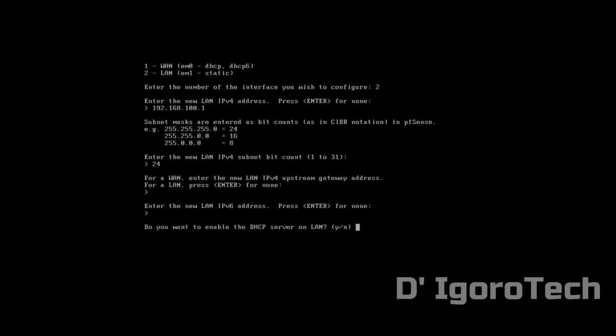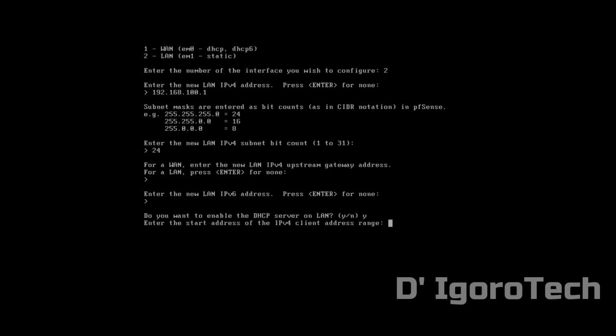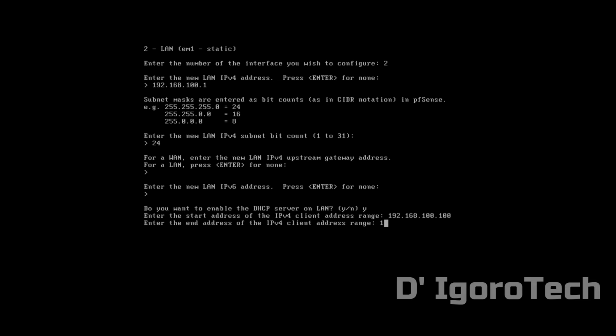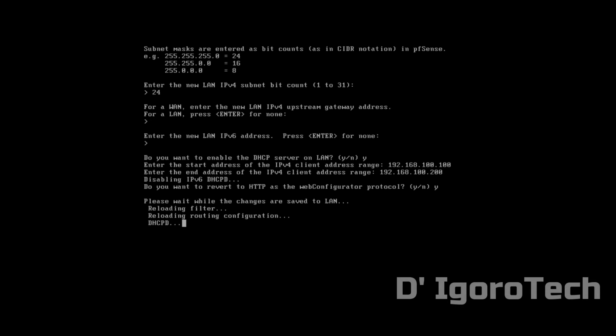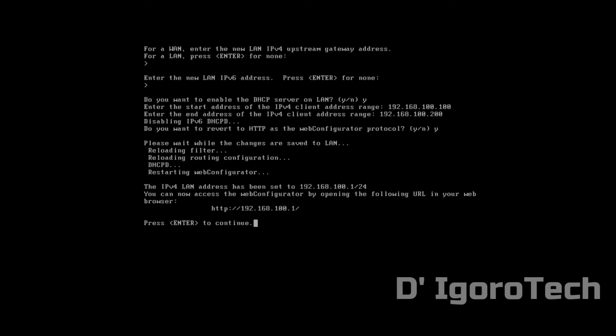Next is the DHCP server, you can skip this if you want. We will configure it for this demo, type Y, then hit Enter. Start of the DHCP address, we will set 192.168.100.100. End address will set it 192.168.100.200. Do you want to revert to HTTP as the web configurator? Type Y, then Enter for us to access through web interface.